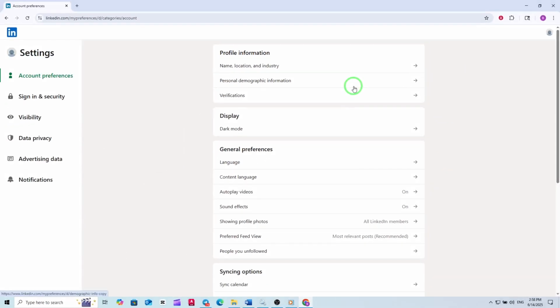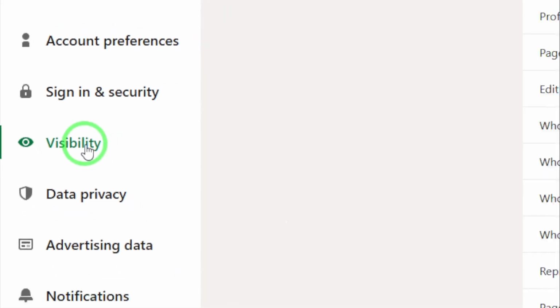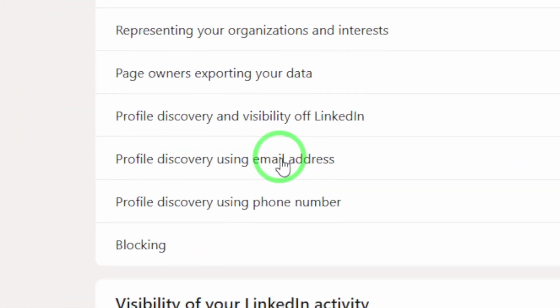privacy controls. Next, on the left-hand side, find and click on the Visibility tab. This section is dedicated to managing who can see your profile and how you appear across LinkedIn and beyond. Scroll down until you see the option labeled Profile Discovery using email address. Click on it to enter the detailed settings.